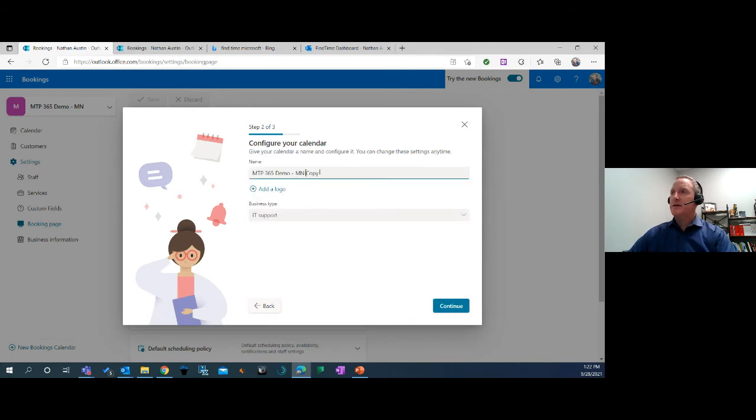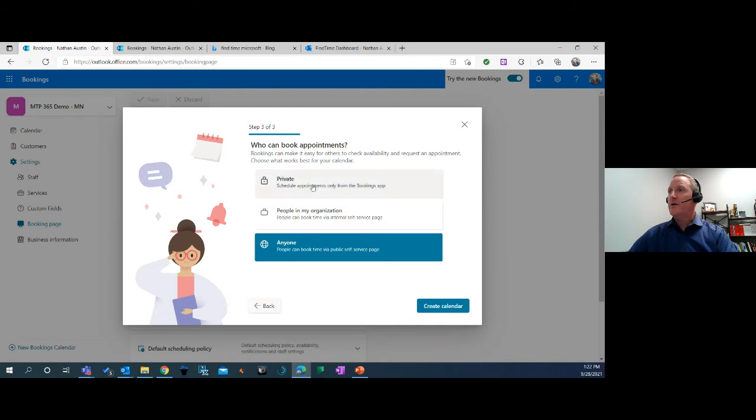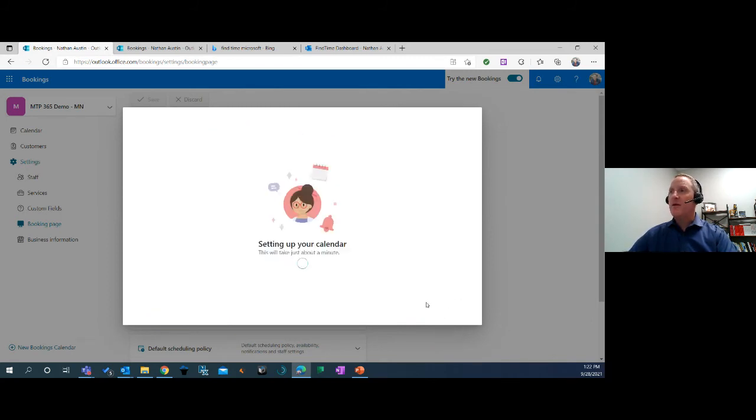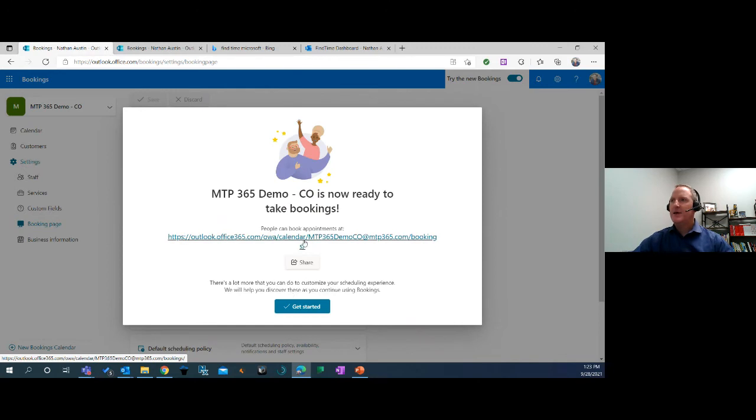And I'll say this is, say, our Colorado location. Put that in there. Business IT support, same. I could add a different logo if I wanted, move that along, and I'll just keep that the same, create calendar. So now it's copying all of the settings that I had spent a lot of time doing in my initial calendar, and if I need to clone it for another location, another team, or an individual team member, it's already there.